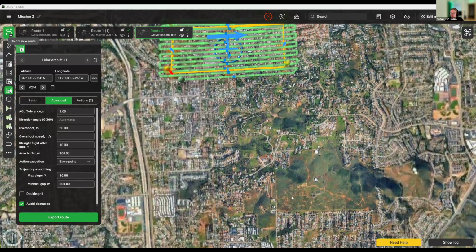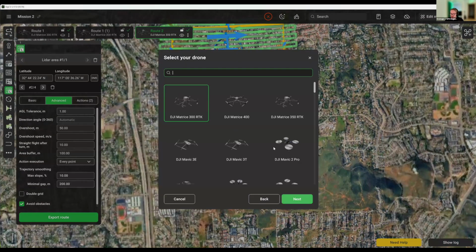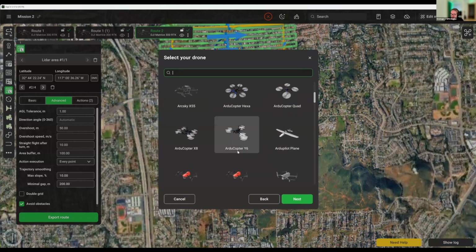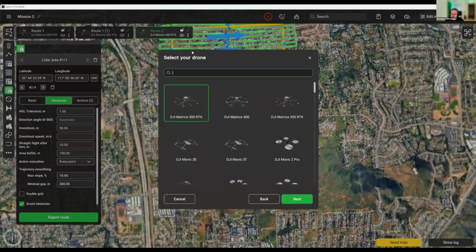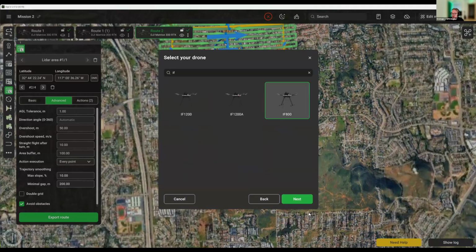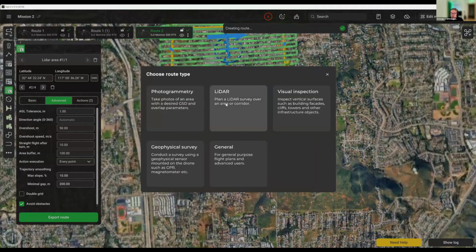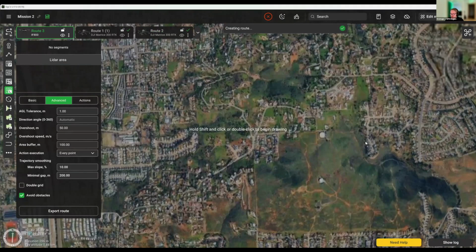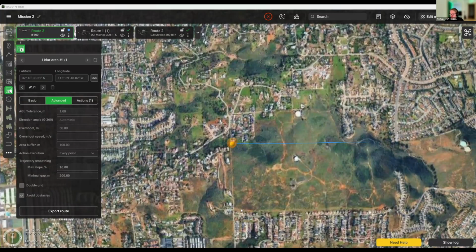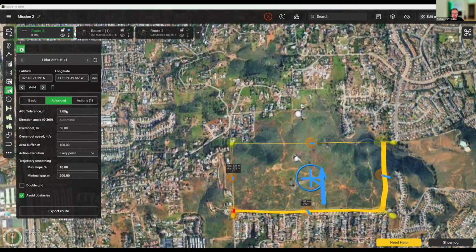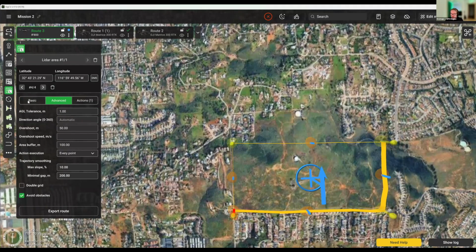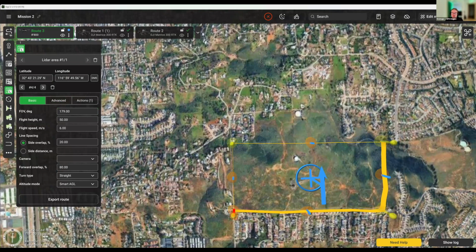So now let me again create a new route. Just for this example, I will not be using the M300. Let's take some other drone from our list, so let's take the Inspired Flight IF800 drone. Again, let's do LiDAR, let's do LiDAR area. And now I'll plan out a quick area over here. Okay, and yep, now I might need to set the direction angle as automatic. So now let's just wait for this.